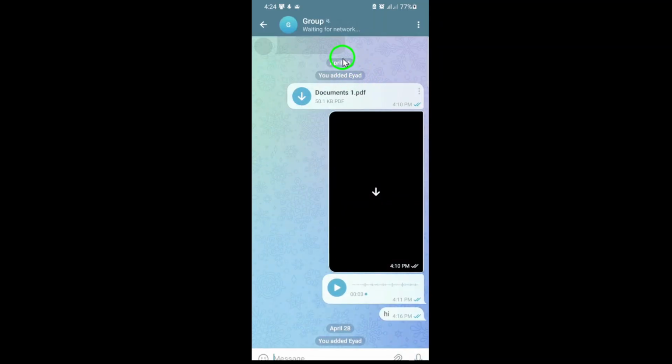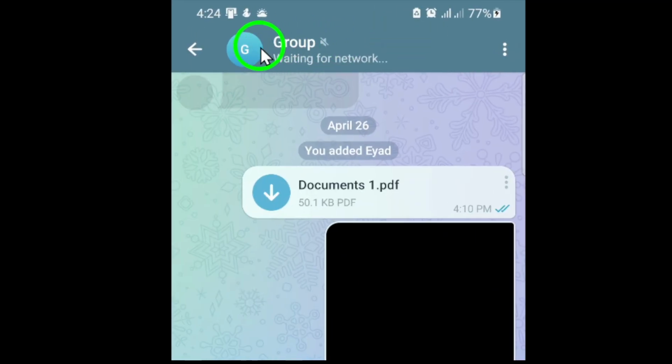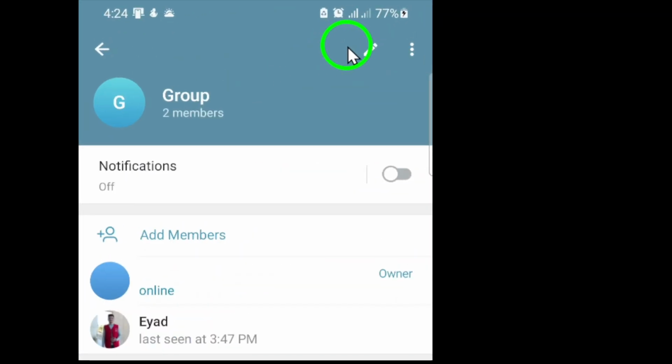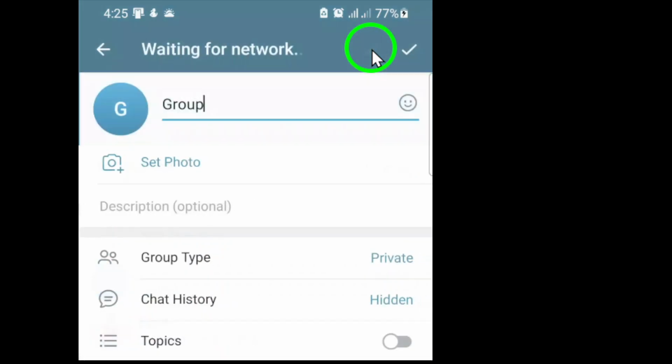Once inside the group chat, look at the top of the screen and tap on the group picture or the group name. This will open the group's profile page, where you can see details about the group and access settings. Now, look for the edit icon, which usually appears as a pencil or similar symbol in the top corner of the group profile page. Tap on it to enter the edit menu.